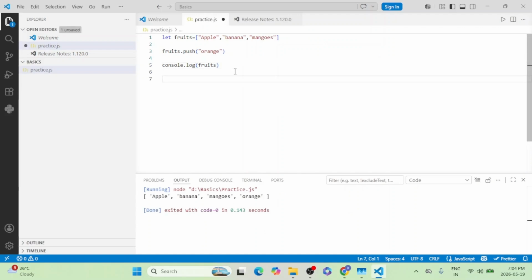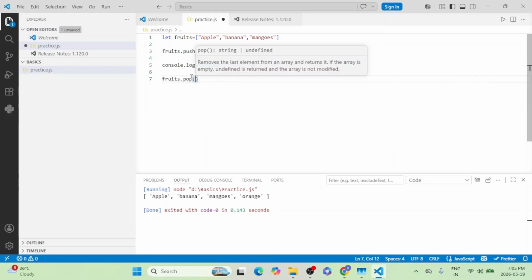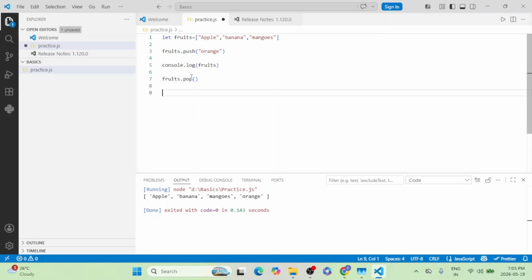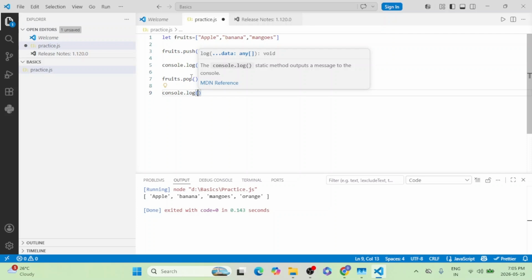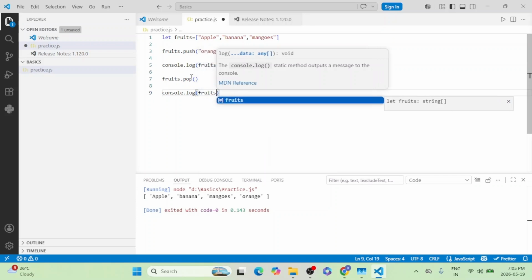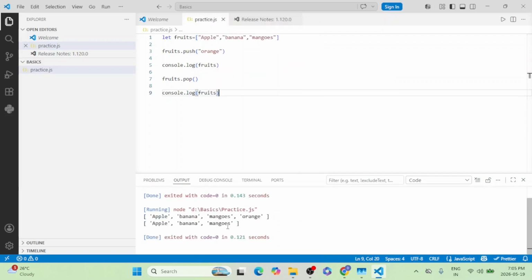What if I want to remove the last element here? There is another method which is fruits dot pop. It will remove the last value. And now if you print it, again there will be three values inside fruits. See, again it's changed to three values.